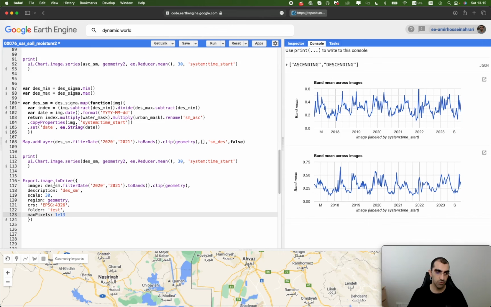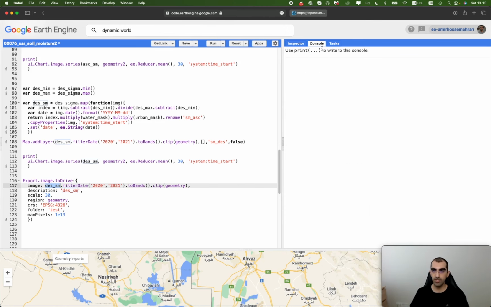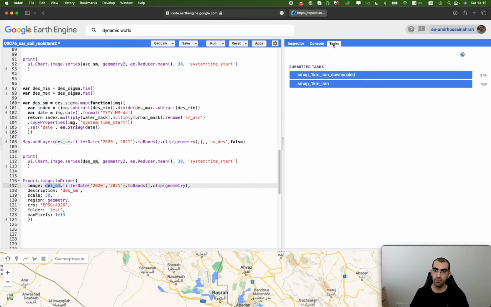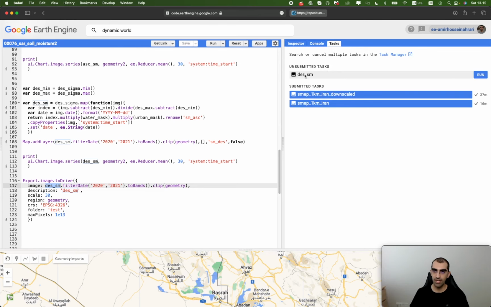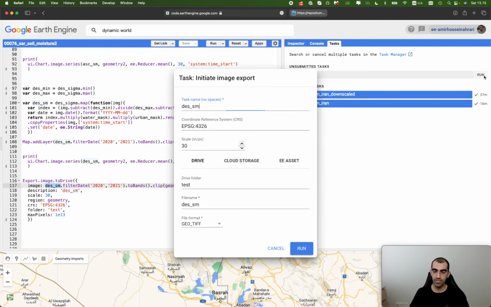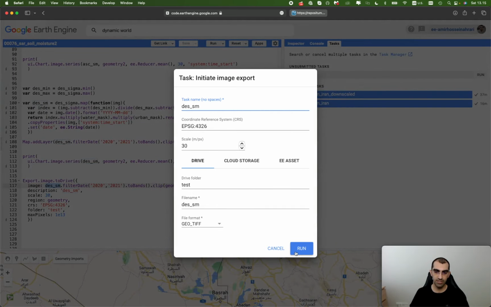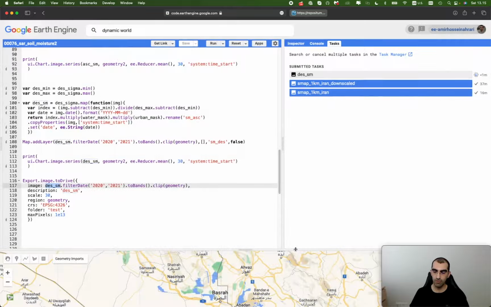For the ascending mode, the only thing changed is the name of the input here. Save the code again and run it. In the right panel, after a few moments, you will have a new task here as descending soil moisture. Click on run, and then you can save it into your Google Drive.